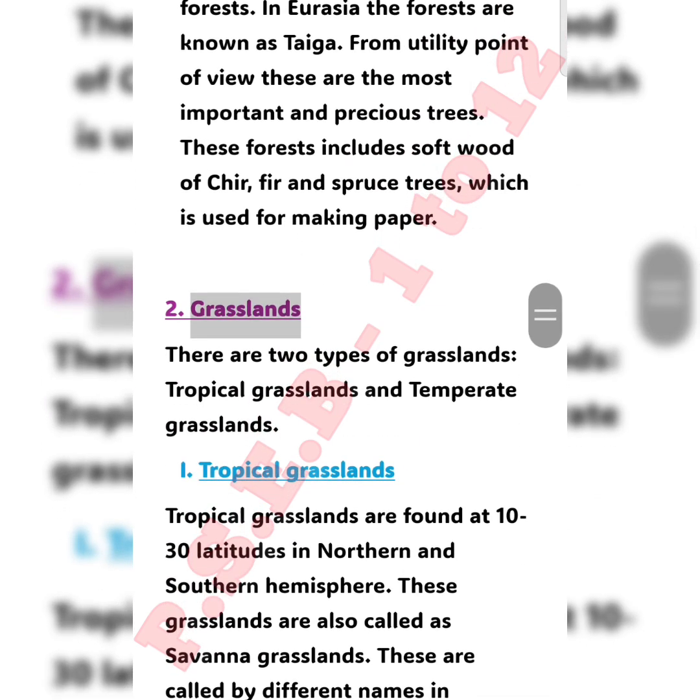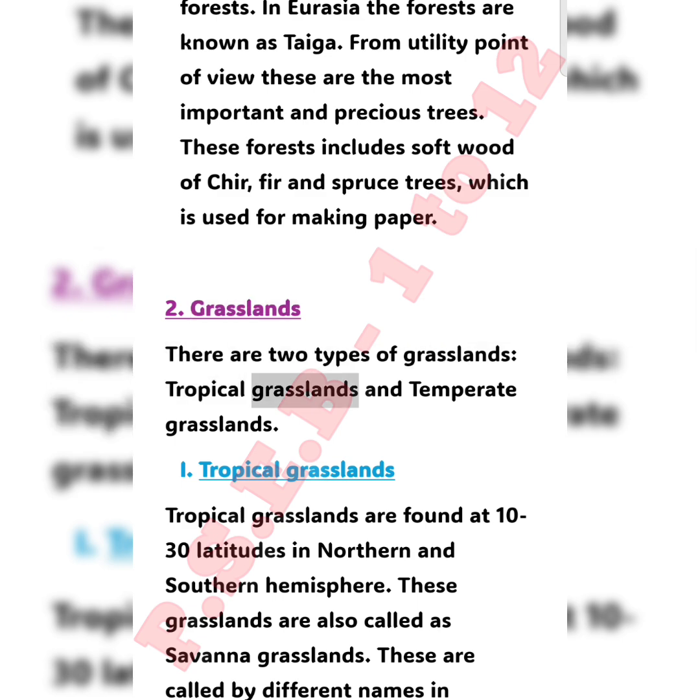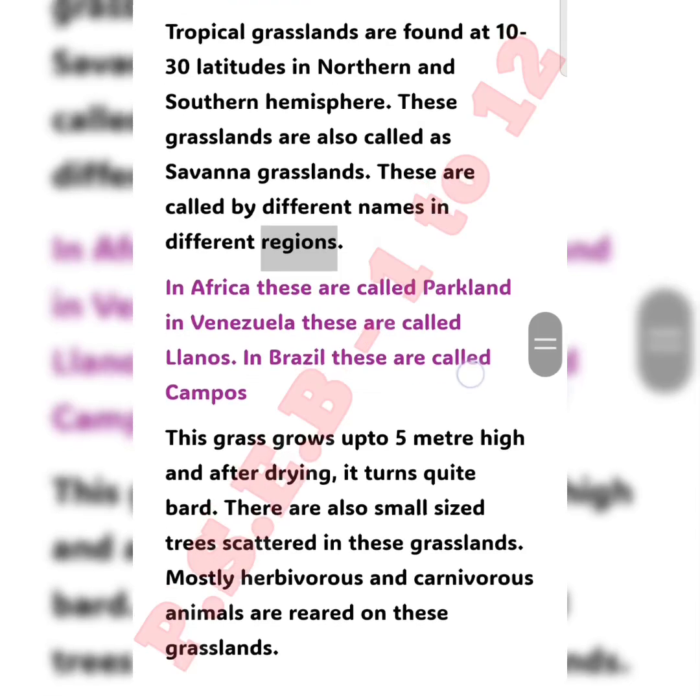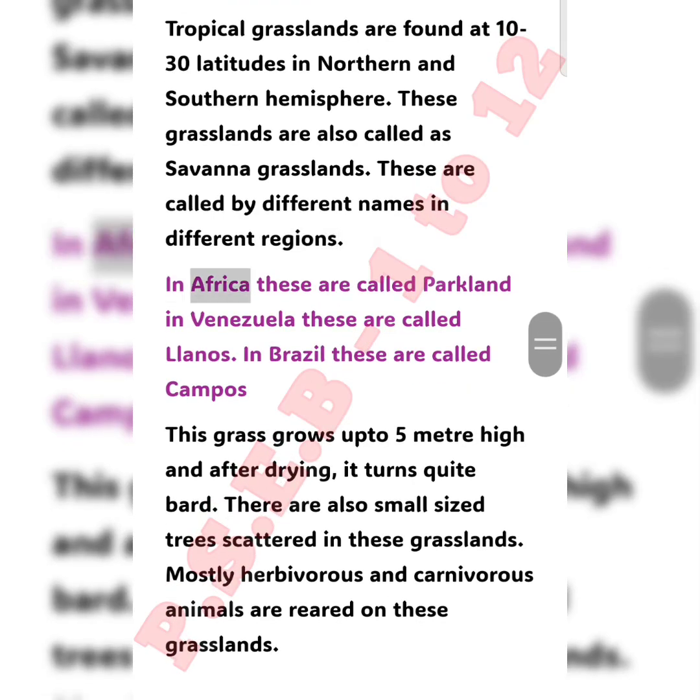Grasslands. There are two types of grasslands, tropical grasslands and temperate grasslands. Tropical grasslands. Tropical grasslands are found at 10 to 30 degrees latitude in the northern and southern hemispheres. These grasslands are also called savanna grasslands. These are called by different names in different regions. In Africa these are called parkland, in Venezuela these are called llanos. In Brazil these are called campos.